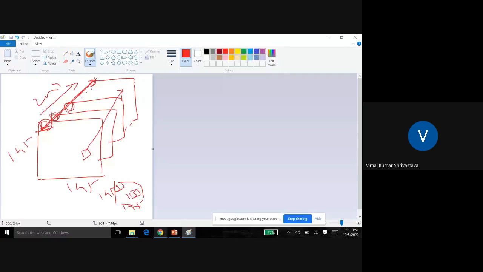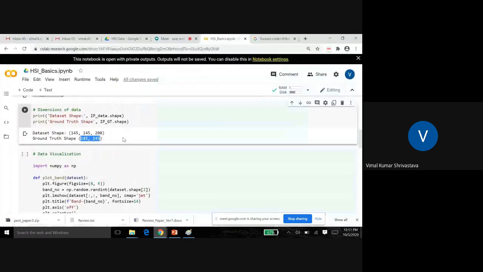It is something like this. One object has been captured, and one pixel of that object has been captured in different wavelengths, so the class label will be for that particular area only. That's why we don't have the number of bands in the ground truth.